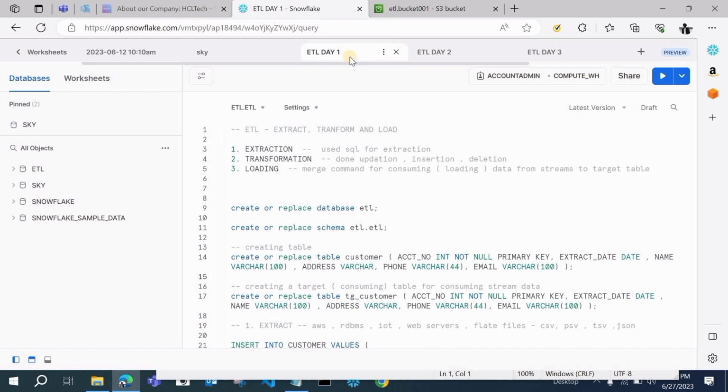We don't have to do extraction, transformation and loading manually, but we are just learning this ETL from the basic, beginner level. That's why in ETL day 1 we covered extraction, transformation, loading, and we used the merge command, and we did all the things manually. Now in ETL day 2, we will move one step ahead for the automation. We will perform some of the automation in this session.